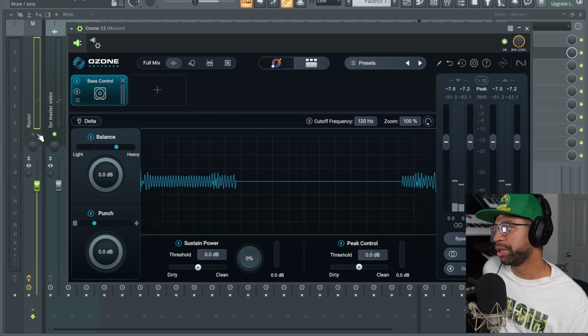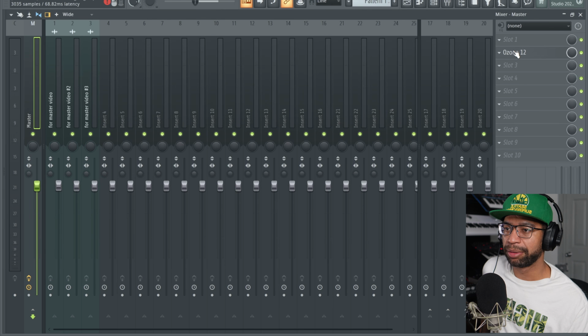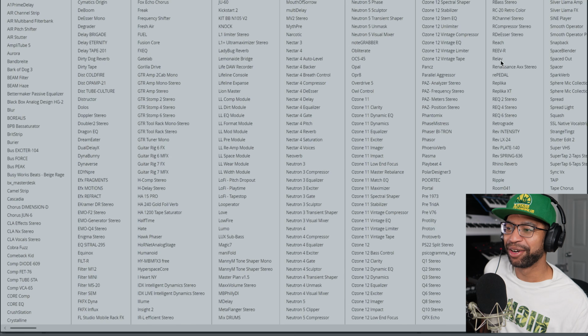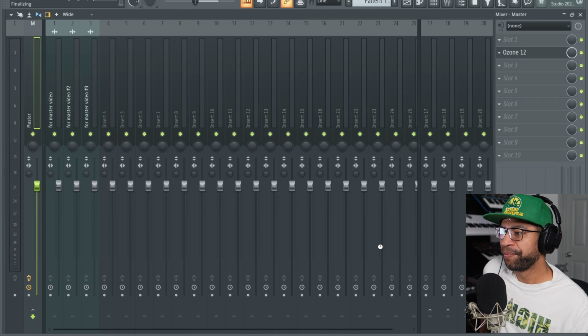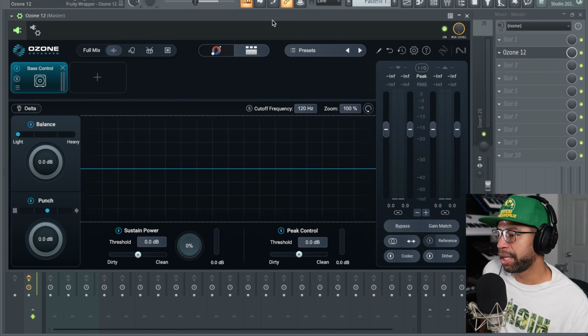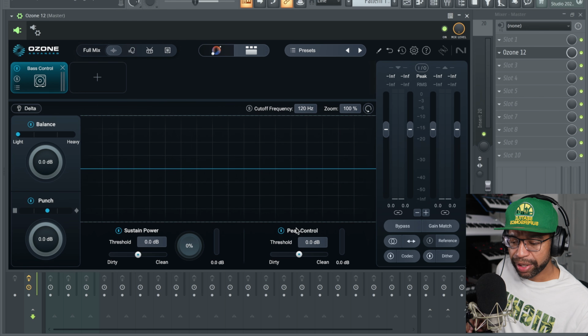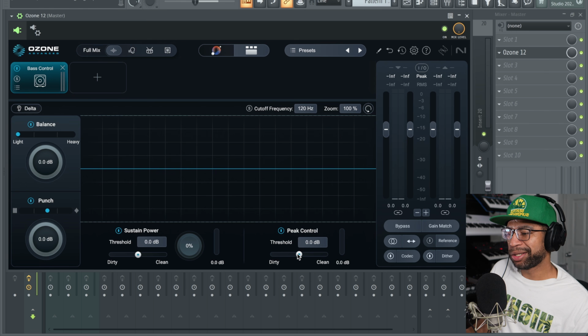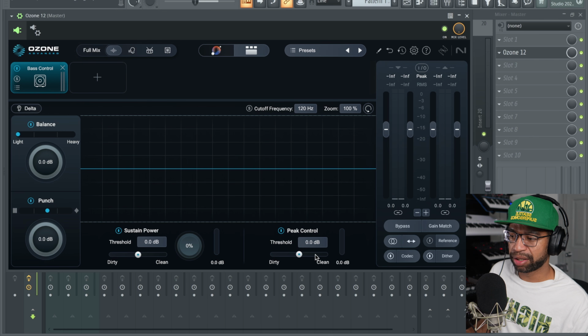So now I'm going to unmute this and we'll go through these knobs just a little bit. So again, this is killing me right now though. So we bring this up and now I know down here at the bottom you have sustain power and then you have peak control. So sustain power is going to be like upward compression. And then peak control is going to allow you to basically, if you come down to dirty, make this a hard clipper. And then it's going to clip it really hard, but you're going to get a cleaner sound over here.